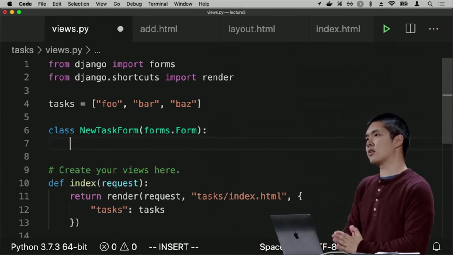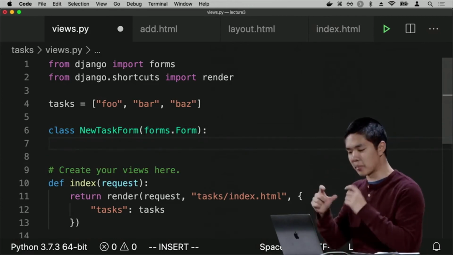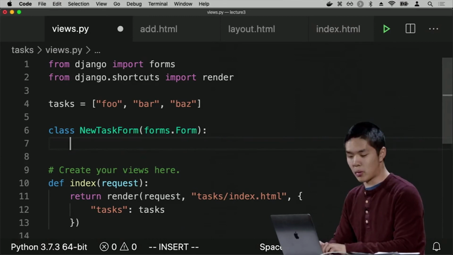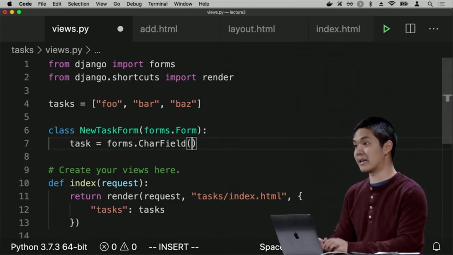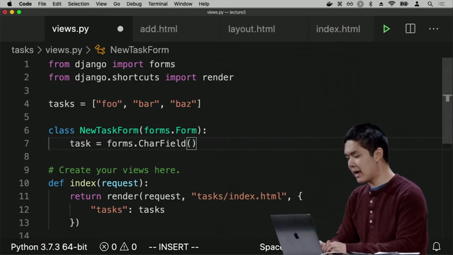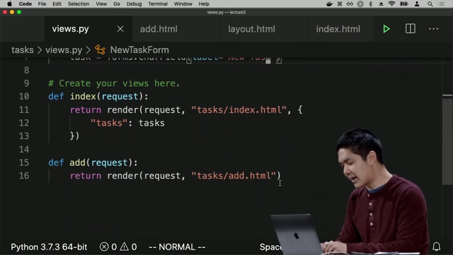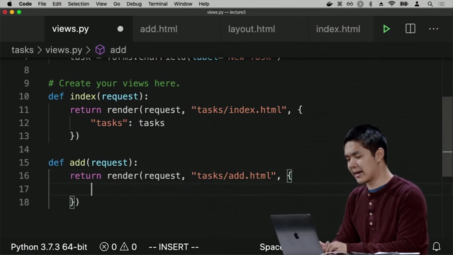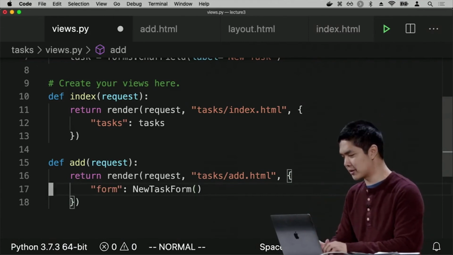And now inside of this class, I need to define all of the fields I would like for this form to have, all of the inputs that I would like the user to provide. And so I want them to provide the name of a task, which will be a CharField, meaning I want the user to type in characters. And I can give this a label, call it "New Task", for example. And now what I can do is when I render add.html, I can add some context and give this template access to a variable called form, which will just be a NewTaskForm. I'm going to create a new task form and pass it into this add.html template.